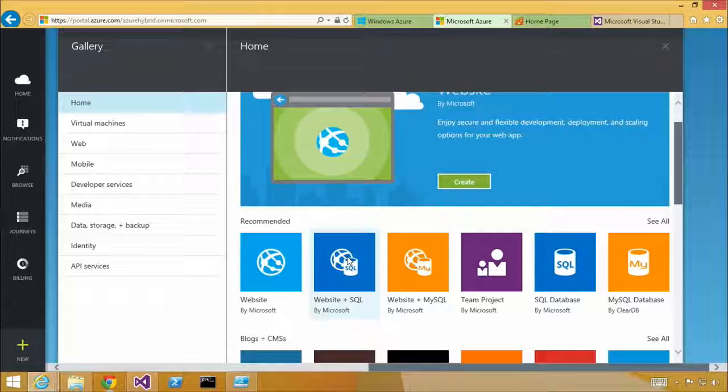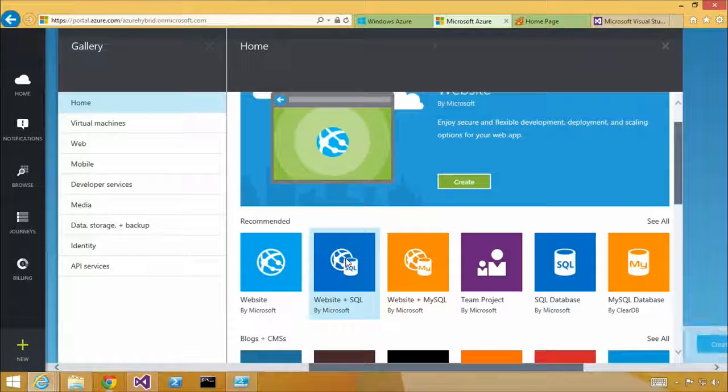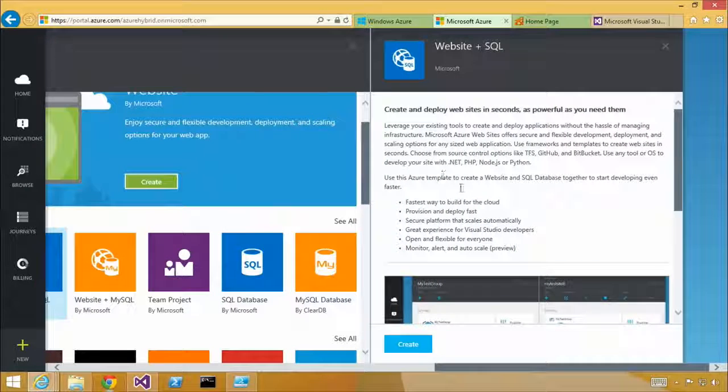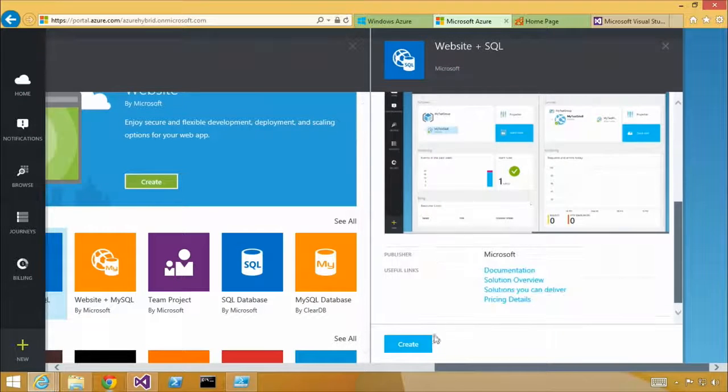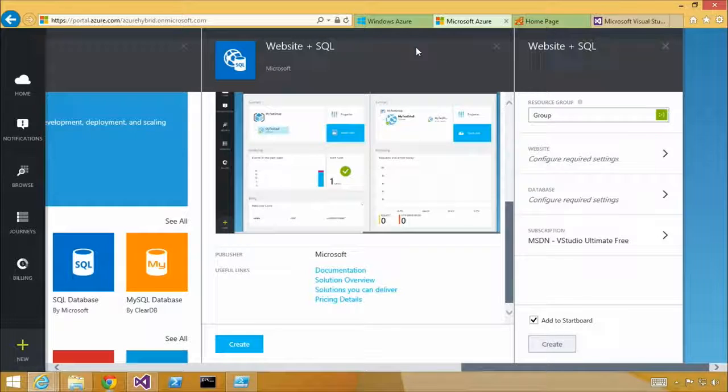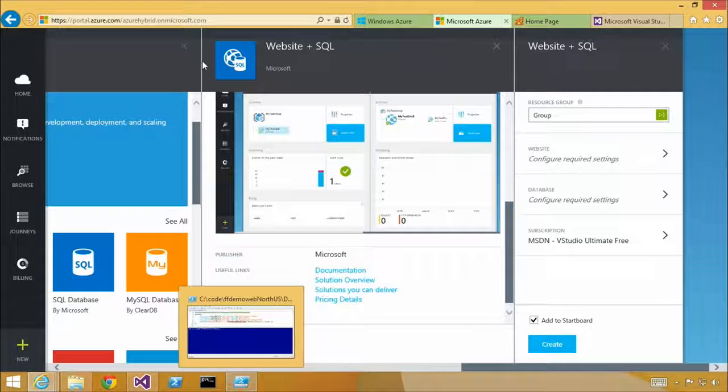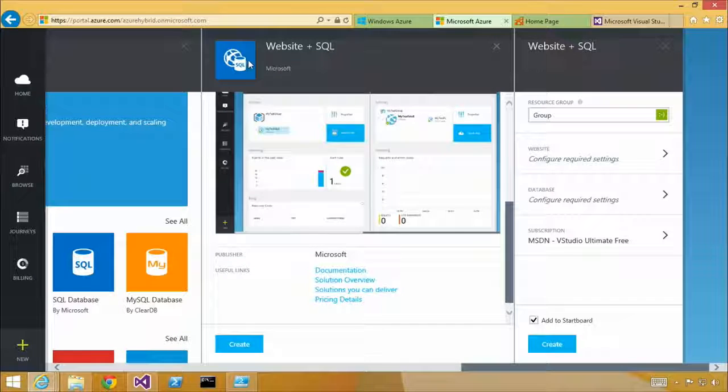Everything inside the gallery is going to utilize resource groups to do deployment. So for instance, if I choose website plus SQL, it's going to give me a description of what that is. And then if I choose create, it's going to move to another slice. Each one of these little chunks of window here is called a slice. So every time you click, it moves on to a slice.